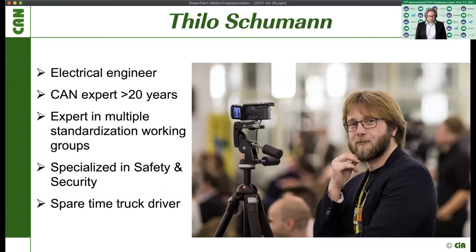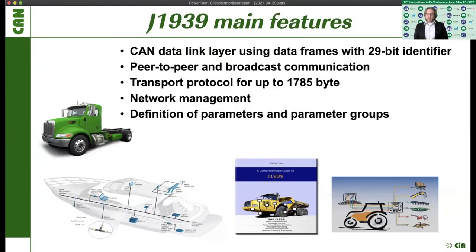Hello and welcome. I'm an electrical engineer, and I've been working with CAN automation for more than 30 years now. Over the years I've also been part of different standardization groups, and lately specialized in functional safety for the last 20 years or so, and security. I want to give you a short introduction into J1939 for the next half an hour.